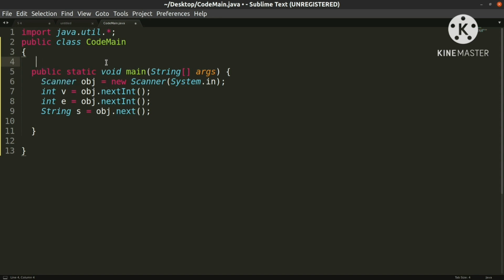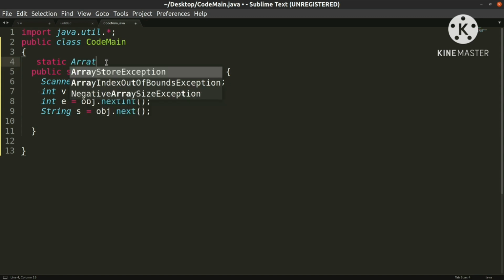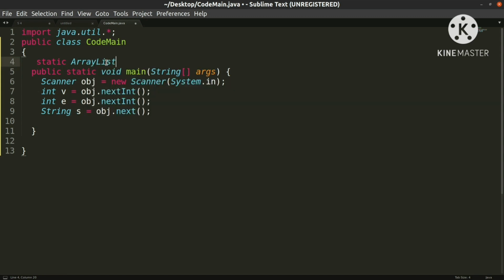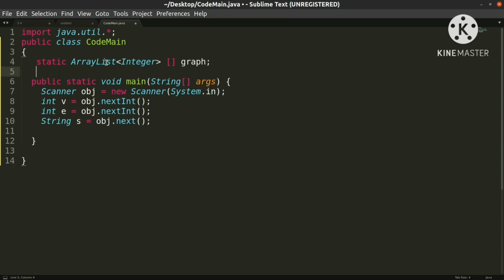So let me initialize this as a static thing, because I will be using it in recursion. So I should get a behavior of global variables. That's why I'm using it. Integer, and it's a graph. I'm naming it as graph. So now it's an array holding an array list.